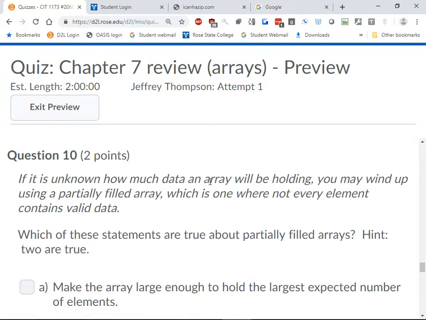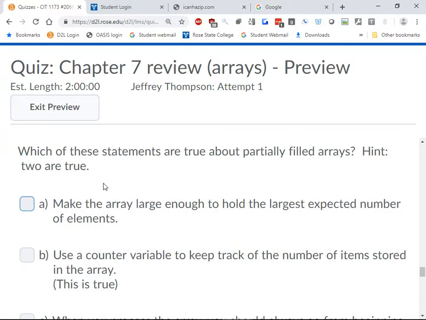If it is unknown how much data an array will be holding, you may wind up using a partially filled array. I mentioned partially filled arrays. So this is just flat out a true statement. This is not true false. If you don't know how much data is in the array, it can be a partially filled array. You have an array called scores. You don't know whether there's 0 scores in it or 100 or somewhere in between. So a partially filled array implies that maybe there's some data in it, but it may not be full.